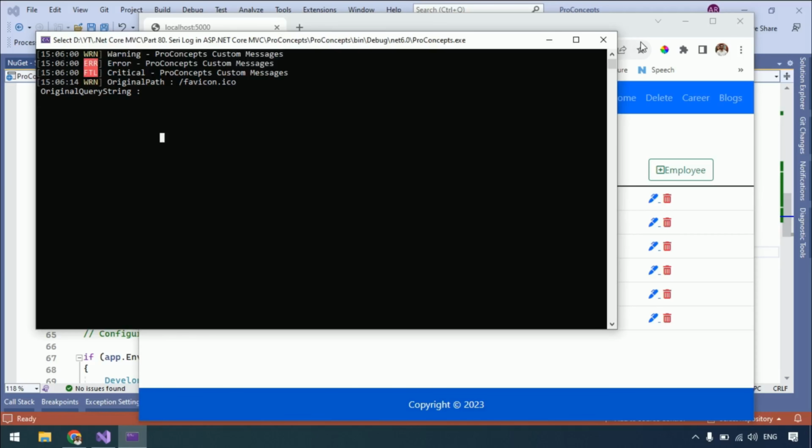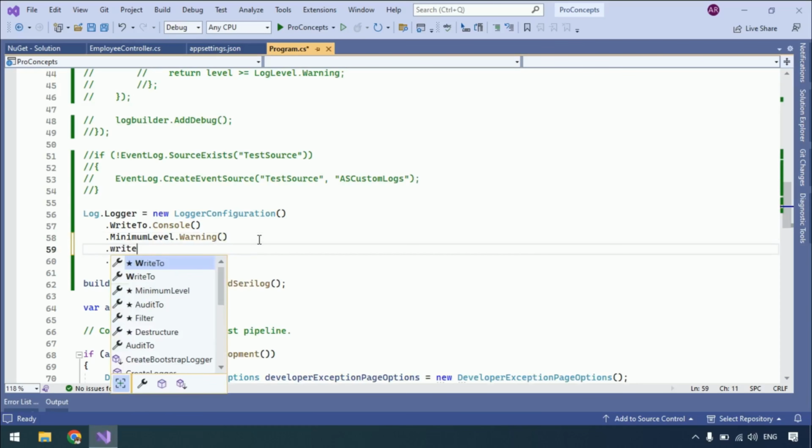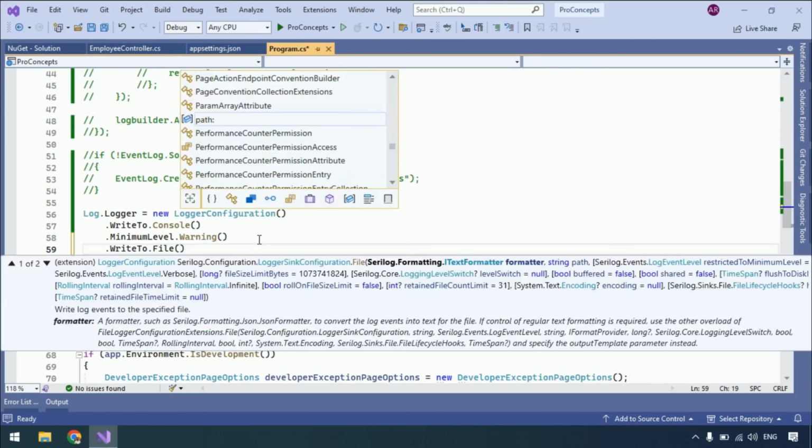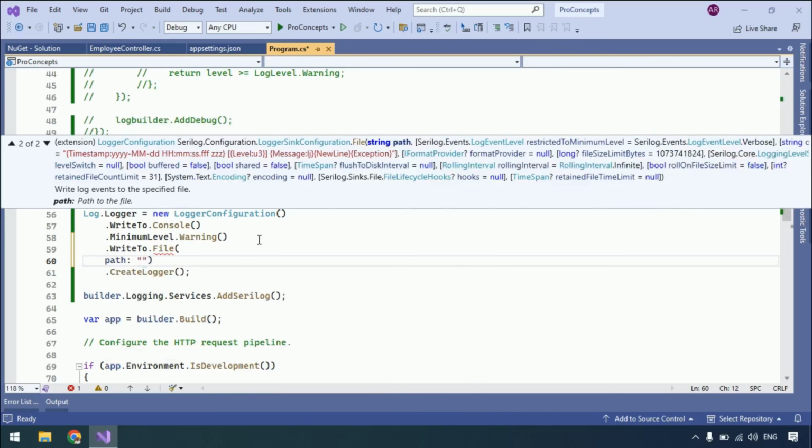Alright, next let's see how to write logs in a file. This is also very simple to implement. Let's stop the application and type .WriteTo.File. And then we have to provide the file location. So use path: then let's say I want to save my file into the D drive logs folder, and let's say my file name is myfirsttextlog.txt. And that's it. Let's run our application.